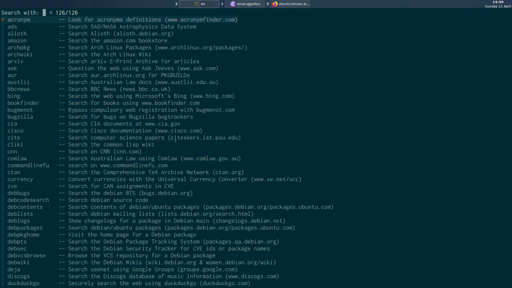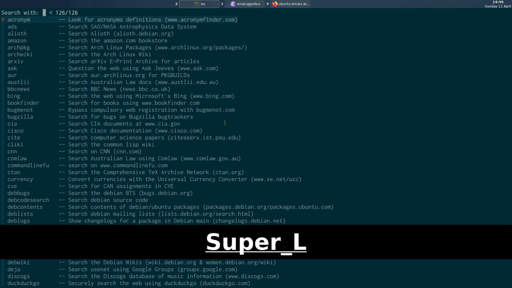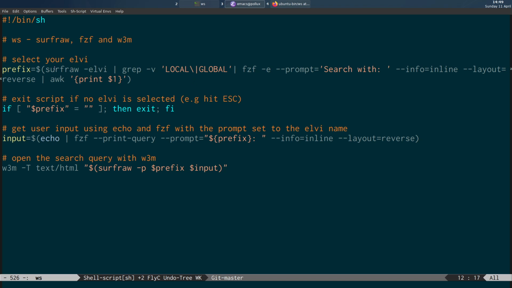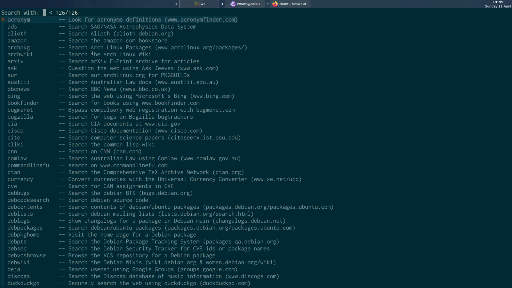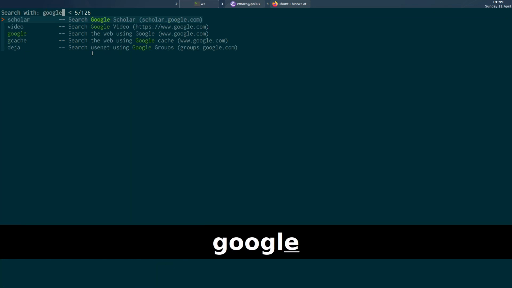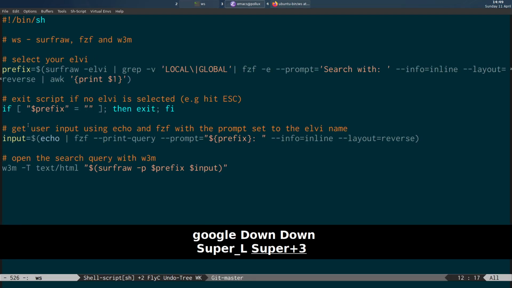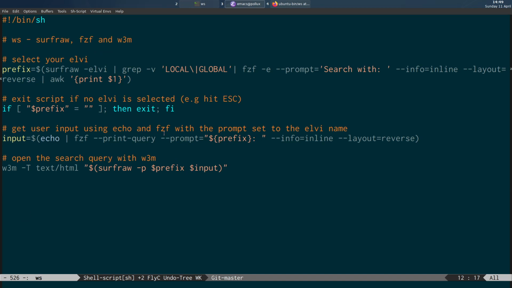So this isn't W3M running now, this is just the surfraw prompt. This corresponds to this section here, this prefix LV grep FZF prompt to search with. That's this section here. And the next section is this down here, get user input using echo FZF prompt set to the LV name. So we create a variable called input. The trick is running echo without anything and piping it into FZF.